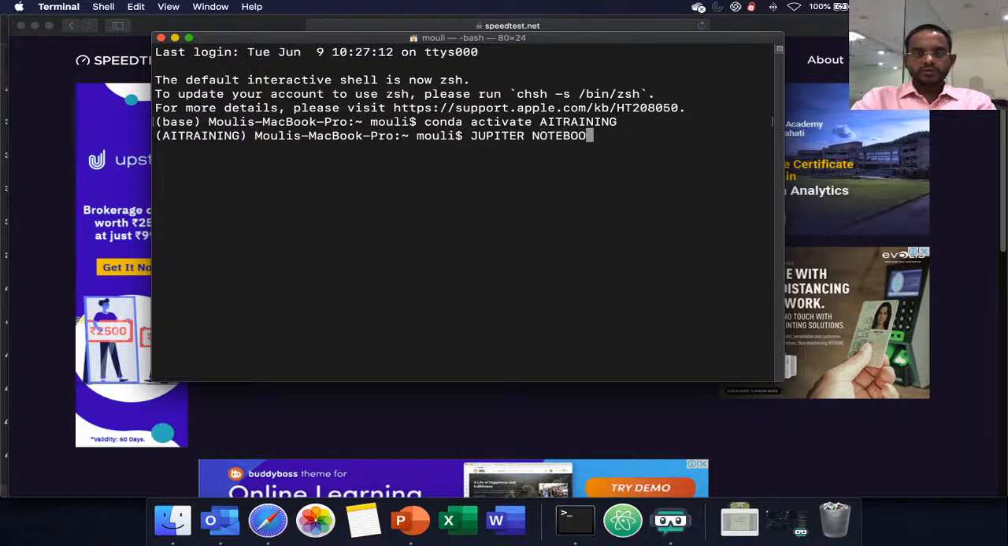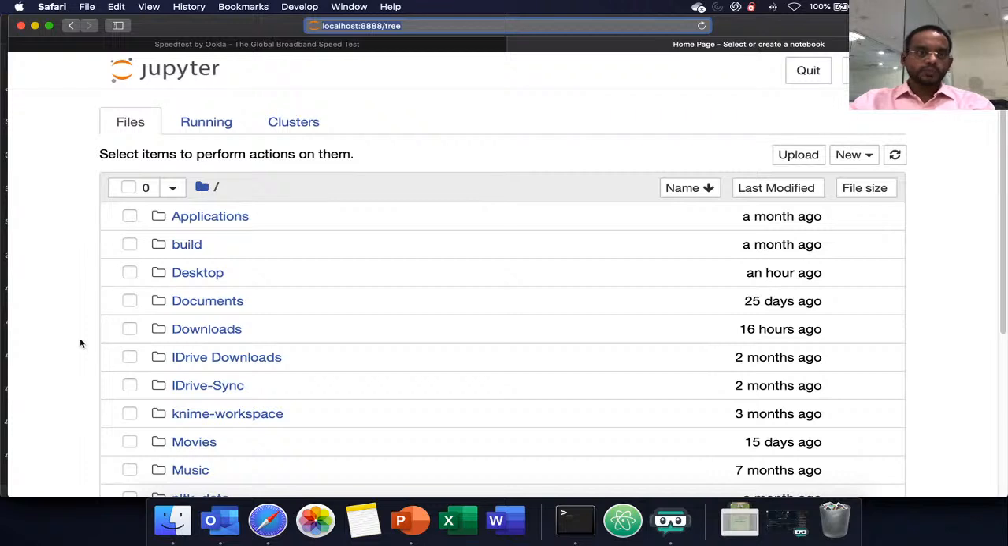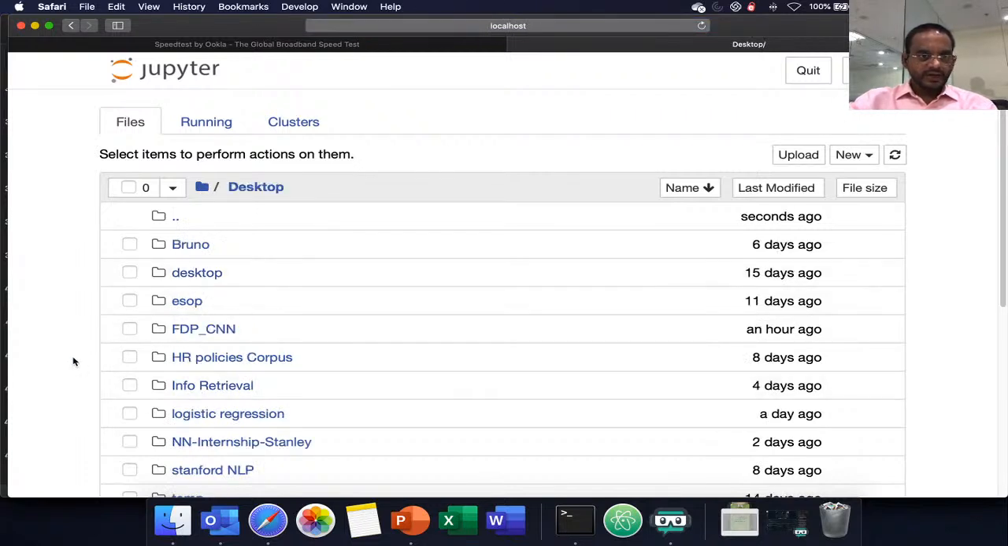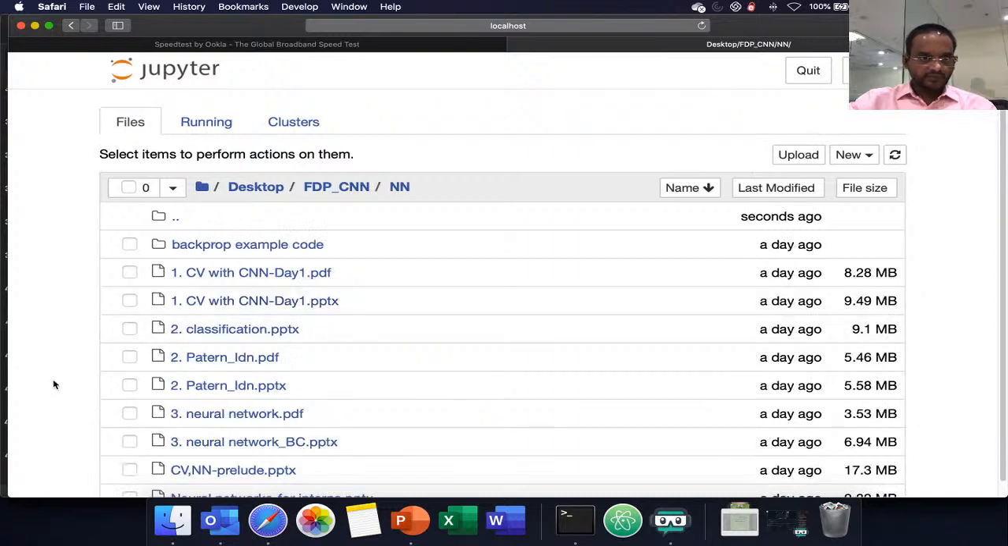notebook. Oh, the spelling is wrong. Jupyter. All right, so now I have this Jupyter notebook open. In this I have this file, I think in the same place where the applications are here.